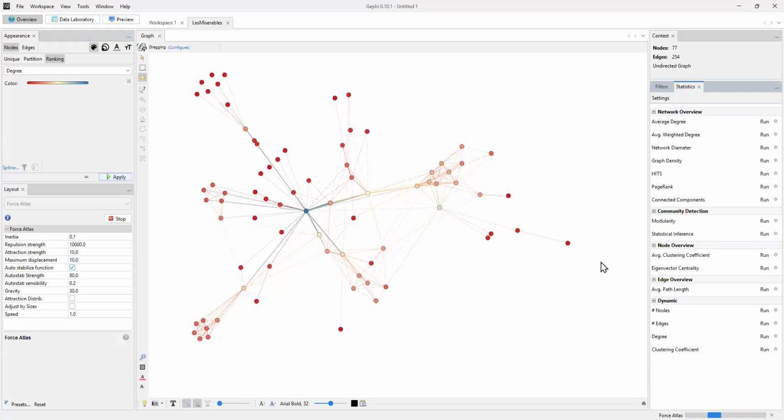Now we can do a lot more examination of our data here, and we can see what we have listed here. We're not going to do all of them, we're just going to do one of them. We're going to do average path length. So we look under Edge Overview right here, it says average path length, and we're going to run it. So here we go.